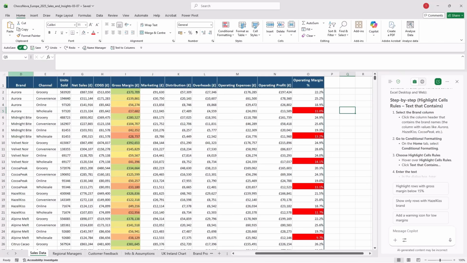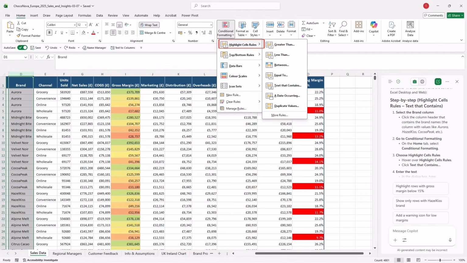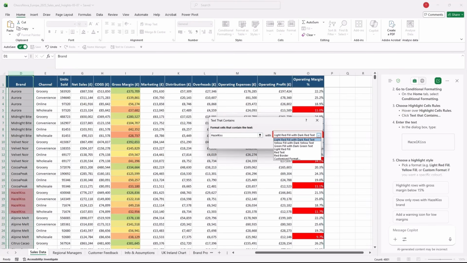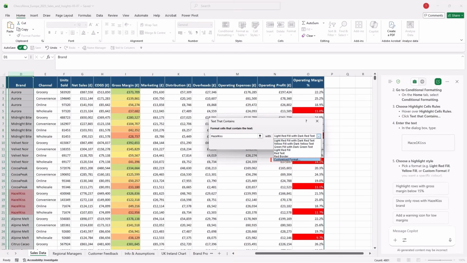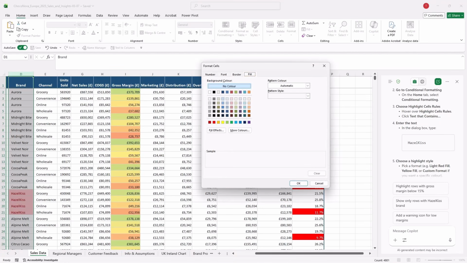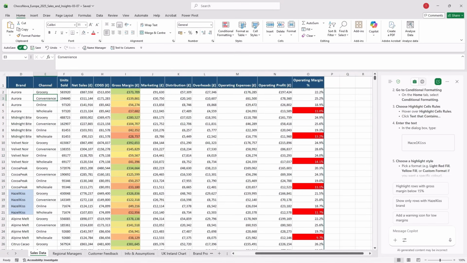So we'll select the brand column, open up the conditional formatting menu, hover over highlight cell rules, and then select text that contains. Next, we enter the name of the brand, which is Hazel Kiss. Then we'll use the drop-down menu, and this time we'll select customized format. Then we'll open up the Fill tab and select a light blue color. When you've done that, select OK and select OK again. Clicking away from the selection, we can clearly see Hazel Kiss is now highlighted by conditional formatting.